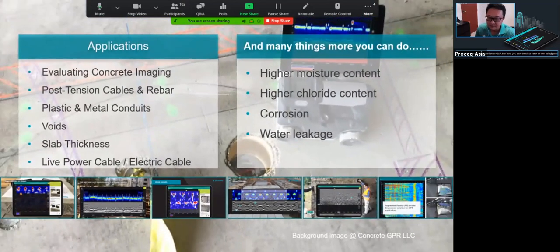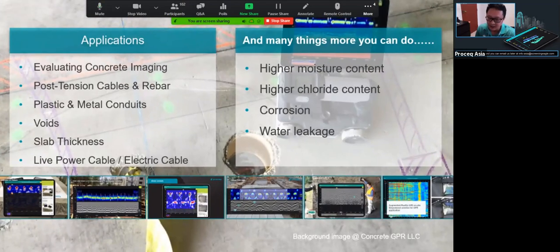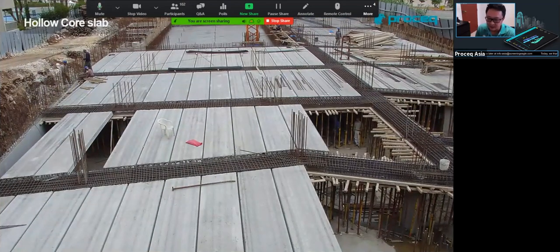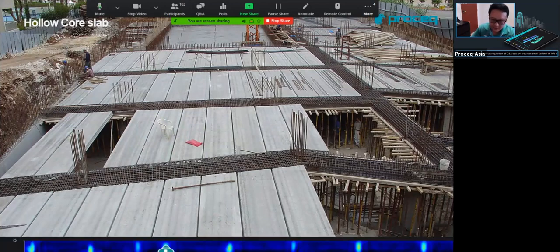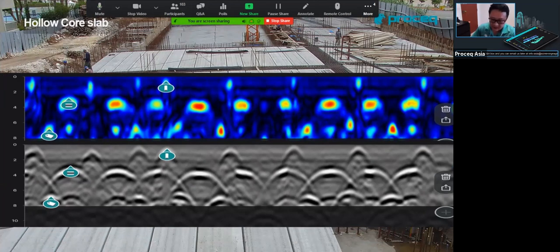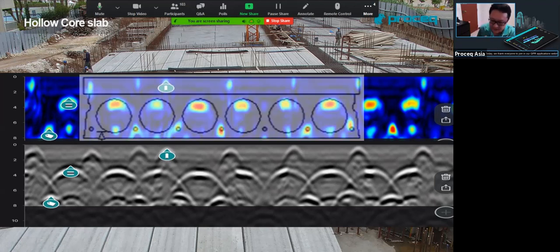Next one, also an interesting scan on this kind of hollow core slab. This kind of hollow core slab is commonly used in construction. Basically this kind of slab is built in a precast factory, sometimes more than 200 meters long, and based on the building design, they will cut to the required length. This is a test result, and you can see the hollow pipe location and the rebar location. Basically, the hollow core is a kind of pre-stressed slab.